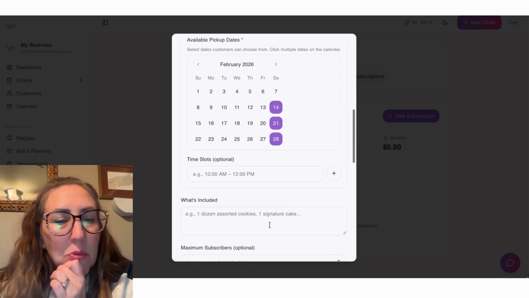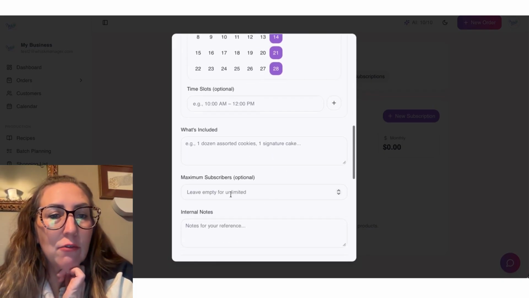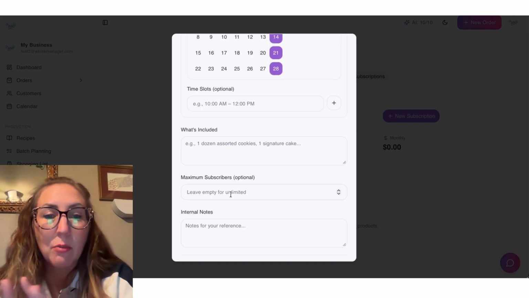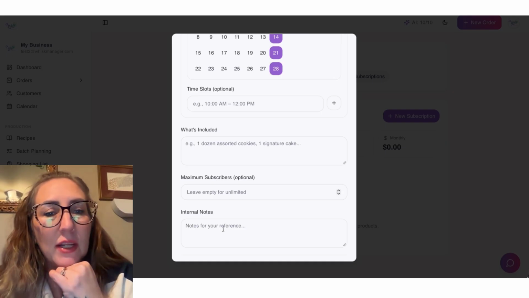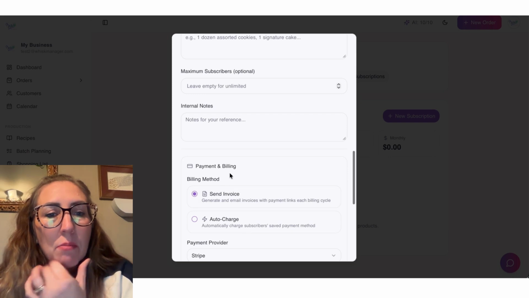And again, you can add more than one time slot. Write in here what's included. If you want a maximum number of subscribers, this is only going to be available for the first 25 people. You can check that here. Any internal reference notes and your billing and payments.